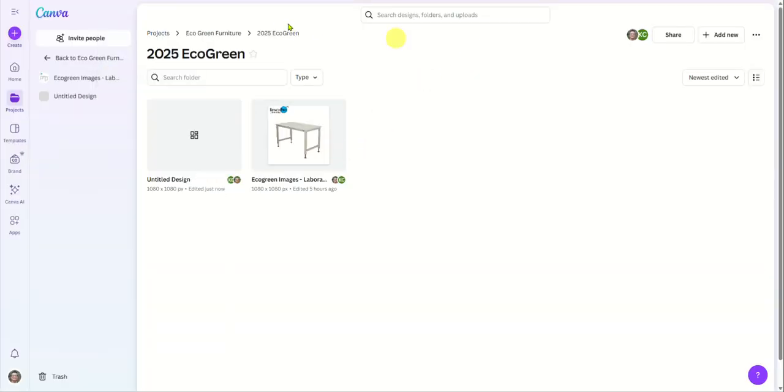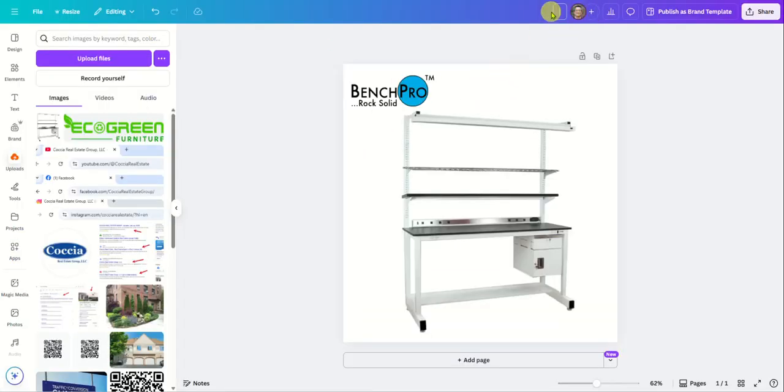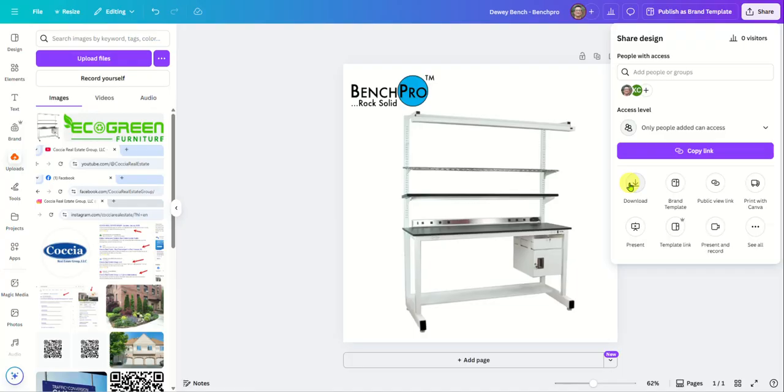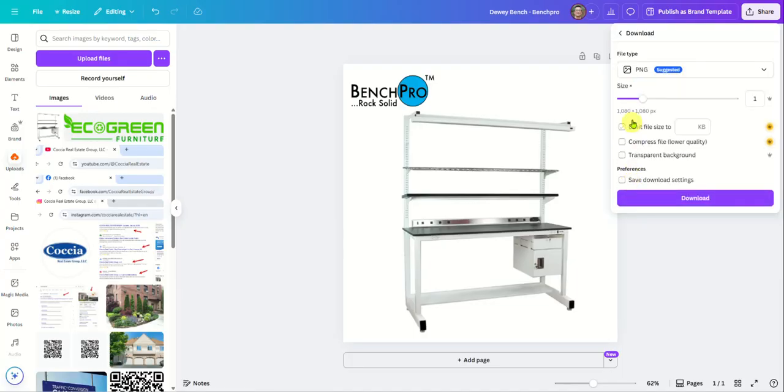So then, let's call it Dewey Bench, call it Bench Pro, right? And then what you would do is click on share, and then click download, right? So then because we need to download an image, you want to keep it 1080 by 1080 PNG. That is the suggested, as you can see here.